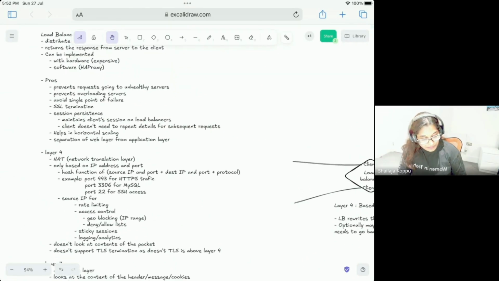So the first thing is requests going to unhealthy servers. This is avoided using the health metrics, and it also prevents overloading the servers. As we discussed, there are multiple algorithms. We'll come to them in a little while. This sends a request to the least overloaded servers instead of overloading already busy servers. And the other advantage is avoiding a single point of failure. Here I need to differentiate, there are two things. The load balancer is avoiding the single point of failure in the backend by allowing high availability.